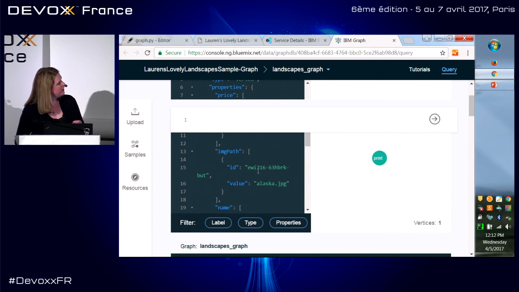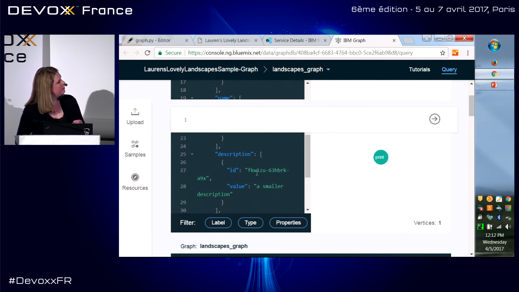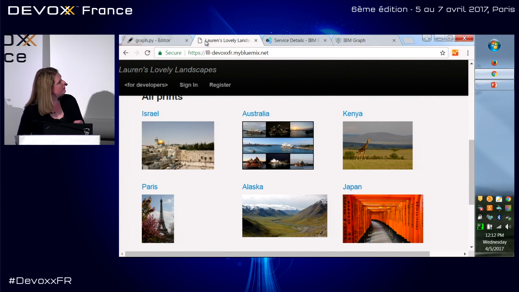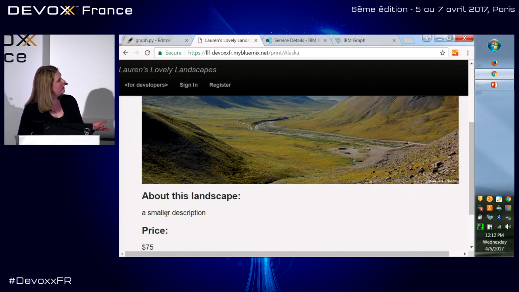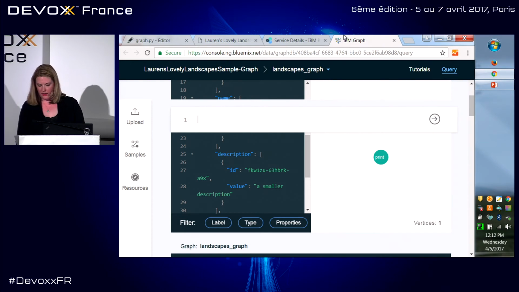Again, we can see our Alaska print there. We've got our updated description here, and I can jump over to our app. We can take a look at it, and it's been updated. So it's always nice to get that confirmation there. All right, so we've done create, read, update. Last thing we need to do is delete.